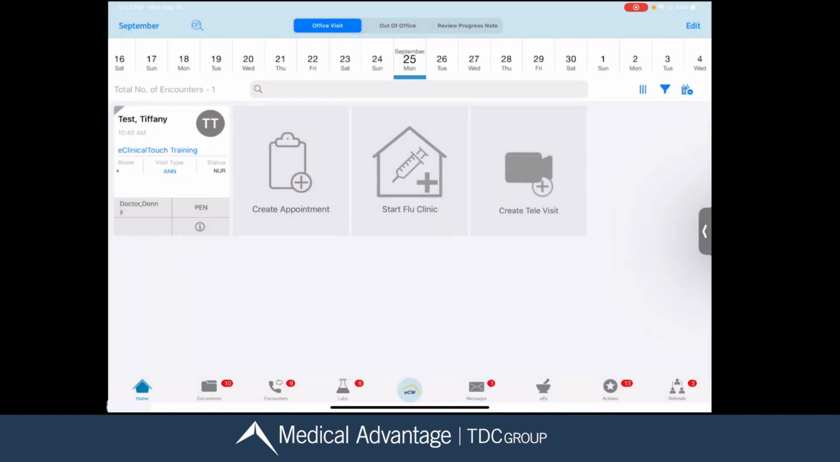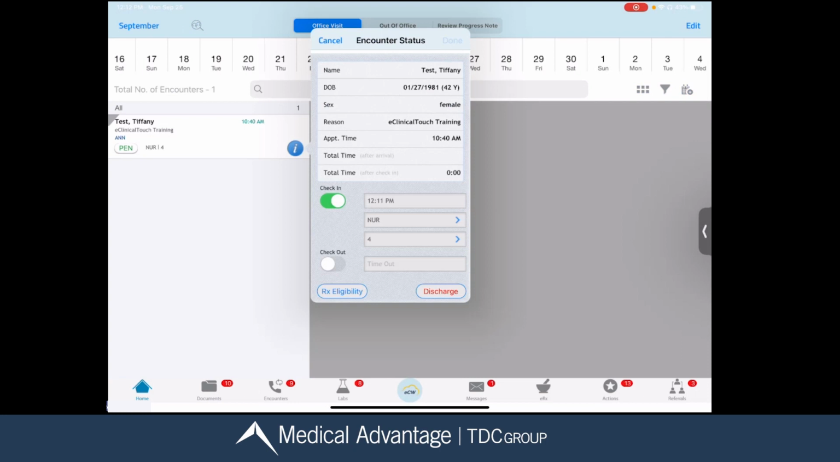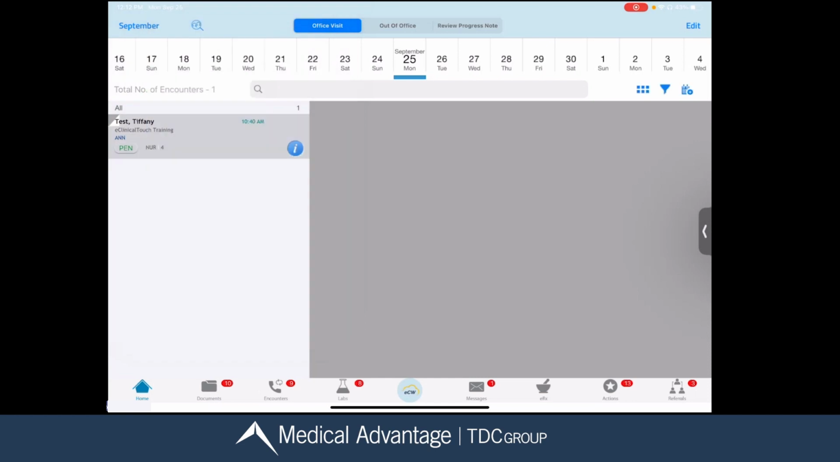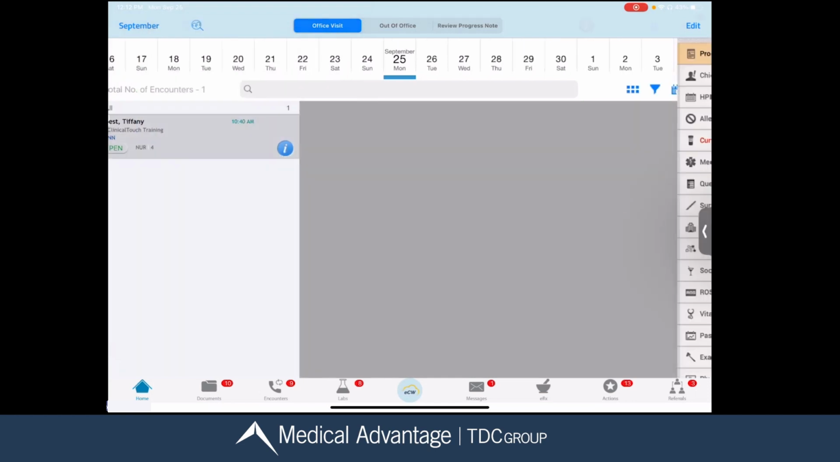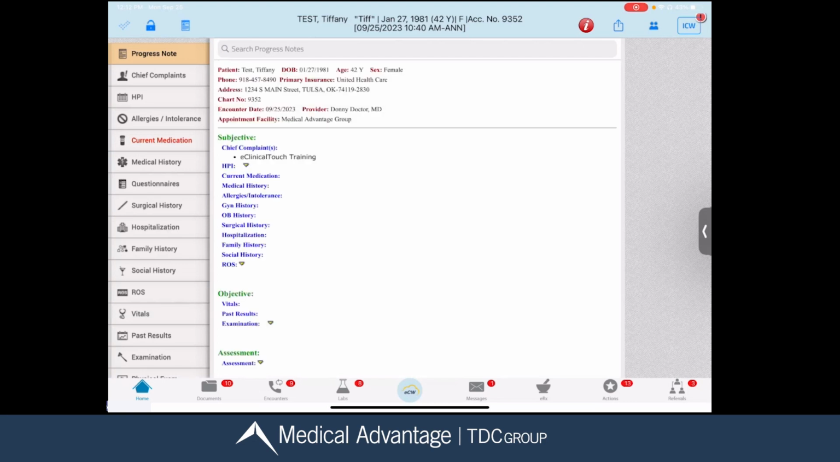And if I'm in the dashboard tiles versus the tile view, I click the 3 horizontal lines next to the funnel, to the left of the funnel, or the dashboard with the dots. And the same, I can see the eye update information here. And I can also mark the checkout, check-in, all that status. When I click on the patient's name, it's going to take me into their progress note, and now I can see their progress note.